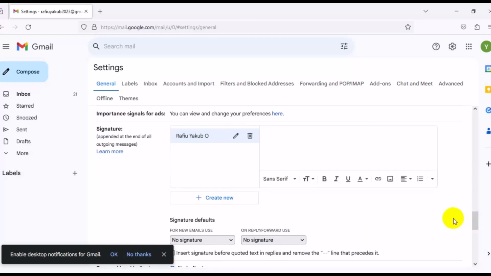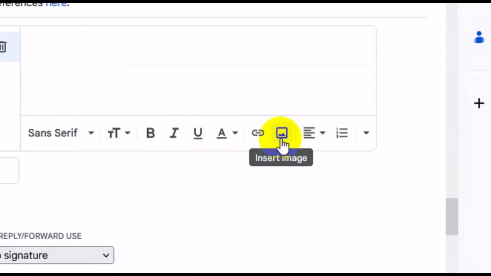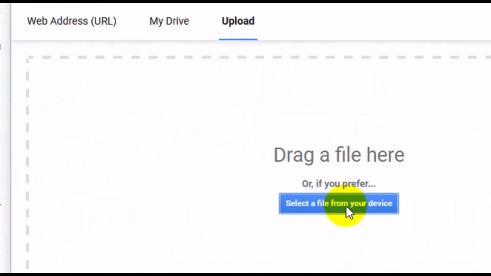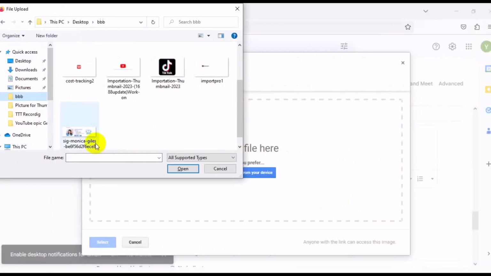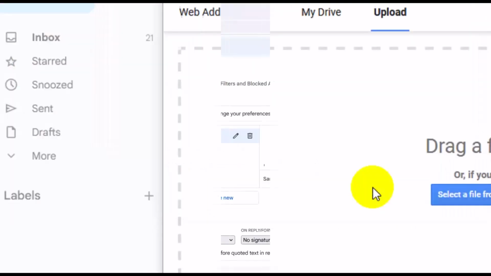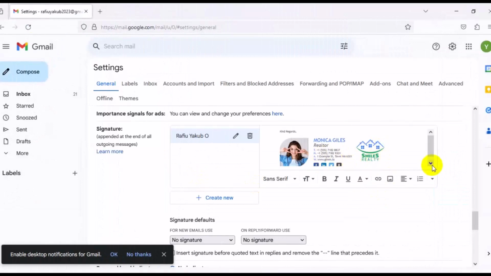So once you are able to add the signature name, next thing you want to do, you want to add the graphical file. So you have to come to the top right here. You have to come to the image, insert image right here. Then you navigate to upload, then click on select a file from device. So this is the signature I'm going to use. I'm going to select the signature and I click on open. Boom. So you can see the signature has been automatically entered.